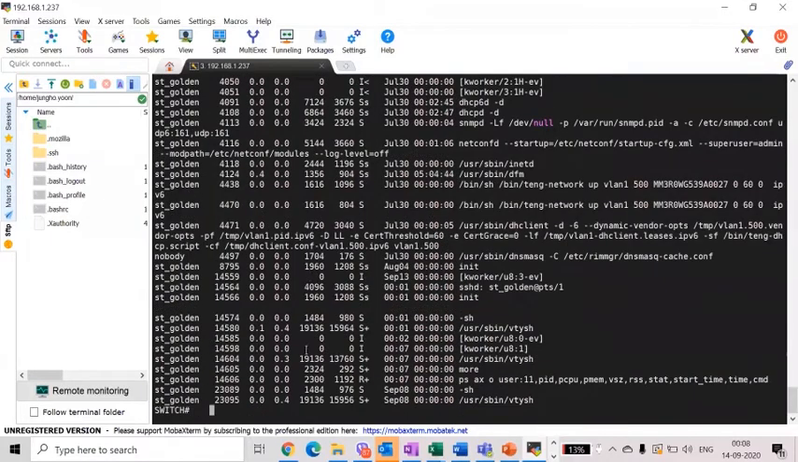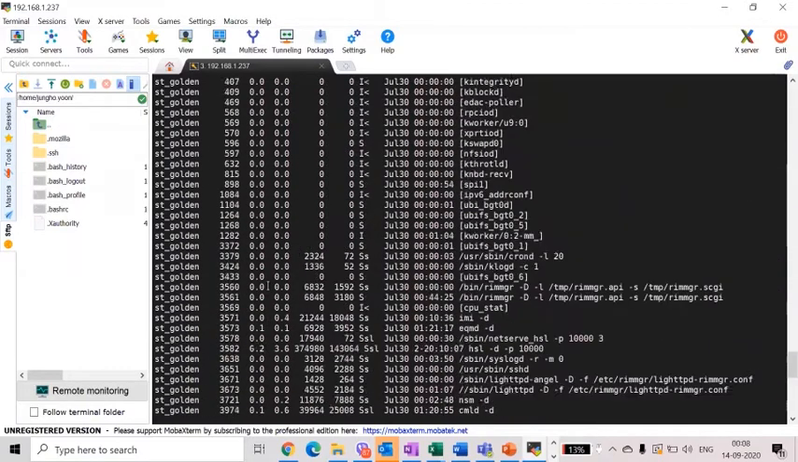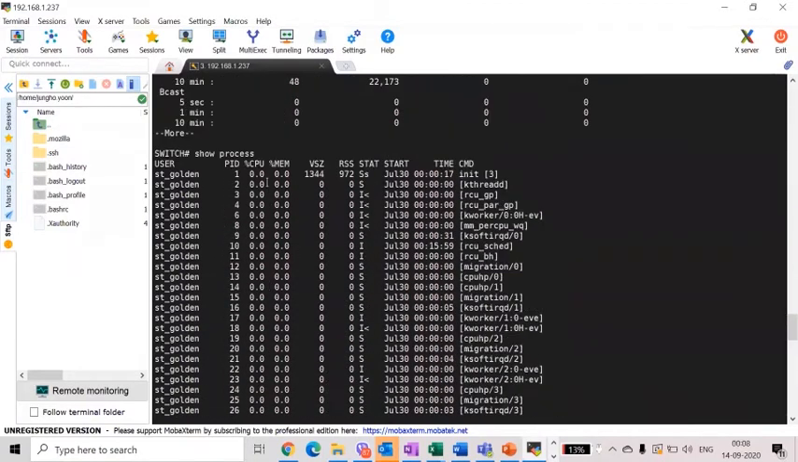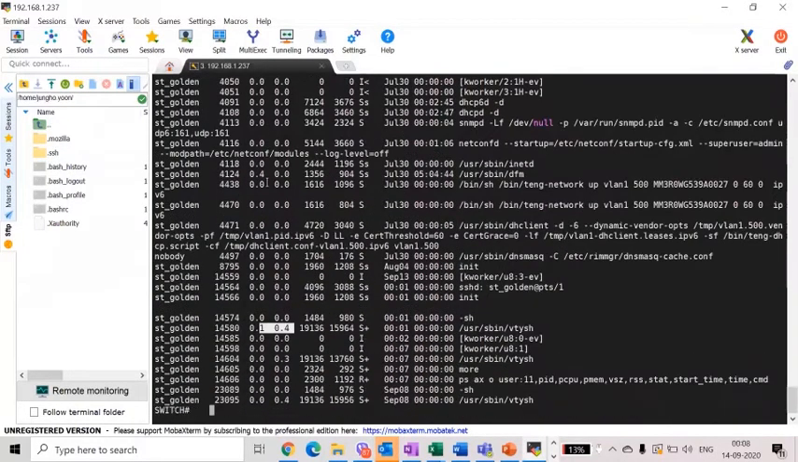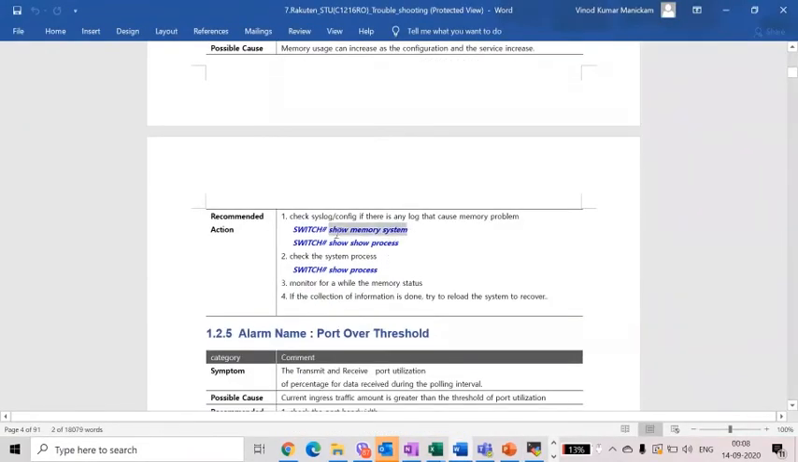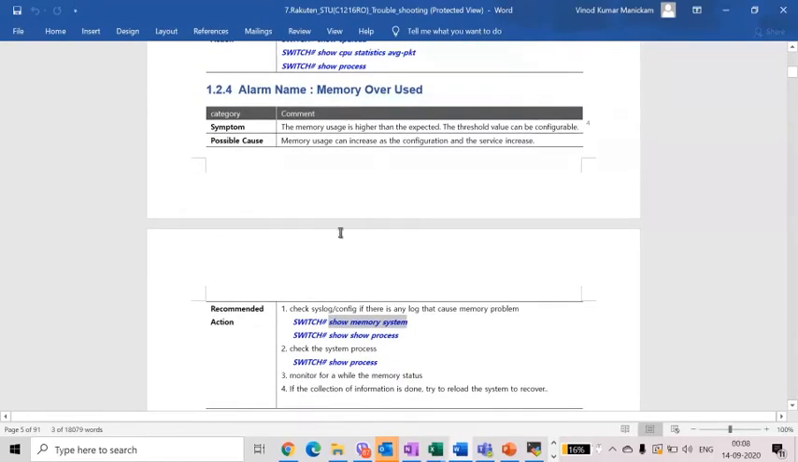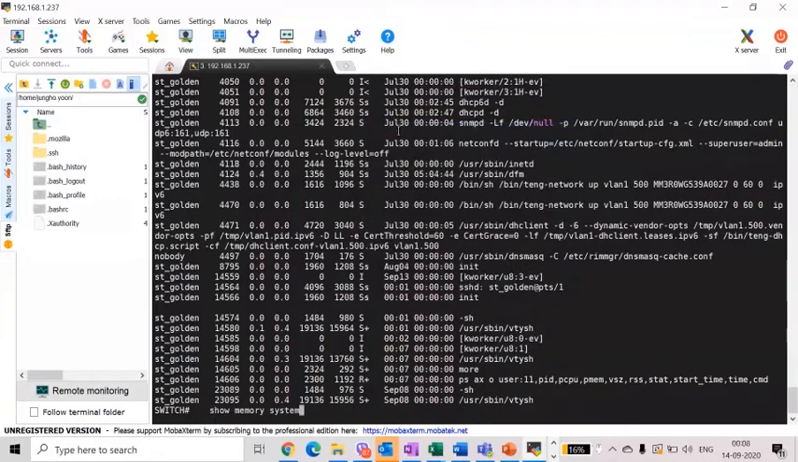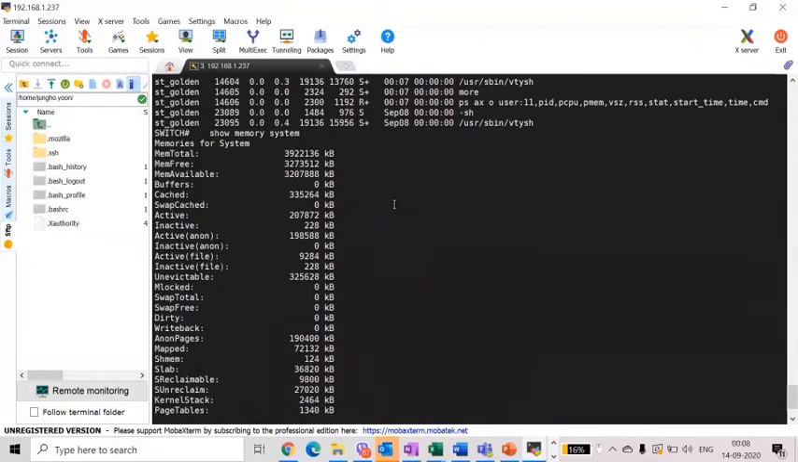Next, the alarm name is memory overuse. How do you check whether memory is overused or not? You can use show memory system. If you put show memory system, it will show you the list of memories: how much total memory you have, how much free memory, and the buffer cached. These statuses can be seen using the show memory command. And there are other commands as well, which can show you the memory status.